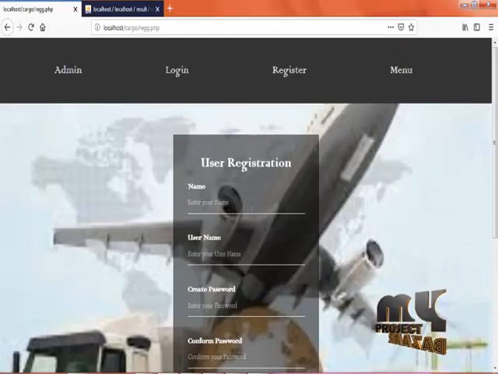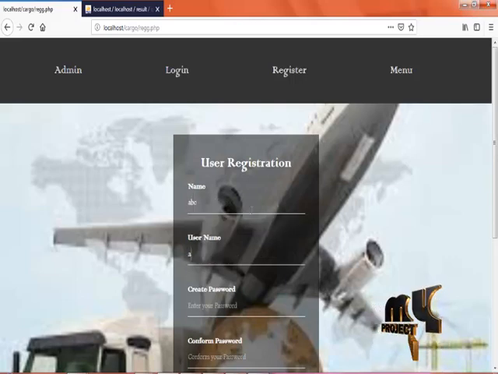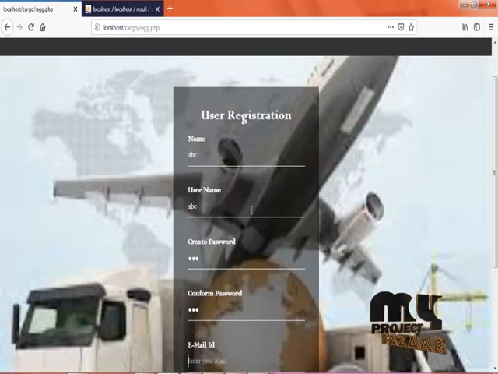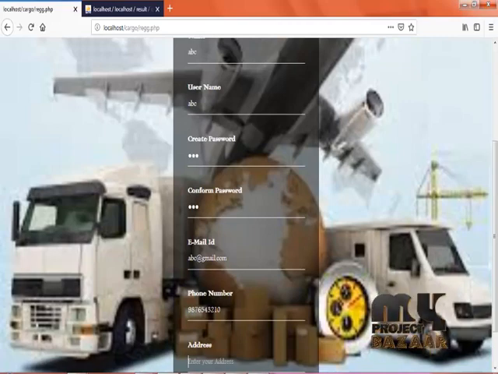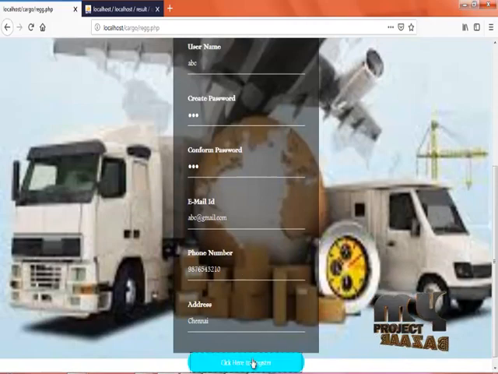Cargo management system has four modules: admin, login, register and menu. Now we are in user registration module. Enter your name, enter your username, create your password, confirm the password, enter your email ID with correct form, enter your phone number, enter your address. Click here to register.